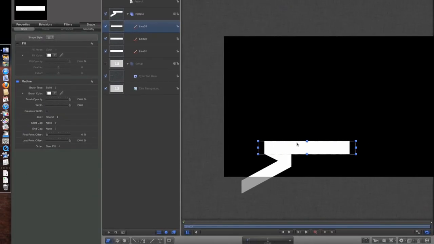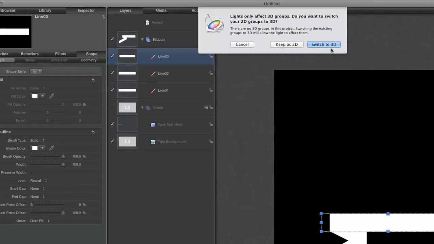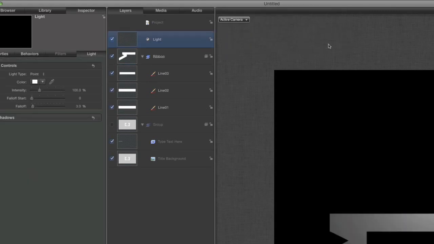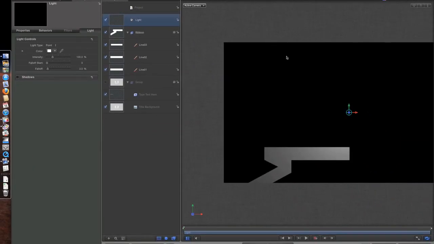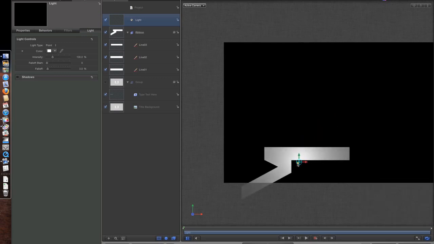Okay, so that's the basic look. It looks pretty good right now, but looks can be deceiving. Let's add a light. Click on the light icon down here, and when the dialog box comes up, choose Switch to 3D. Now we have a point light in the center of our canvas. Grab the light and drag it down so that it's more or less in the middle of the graphic.